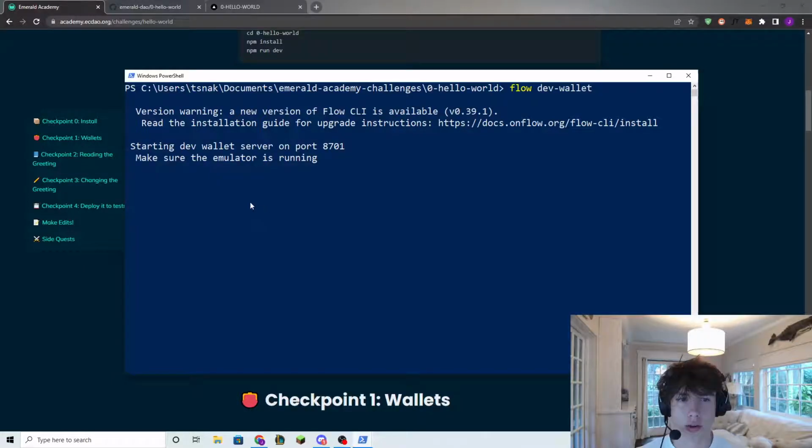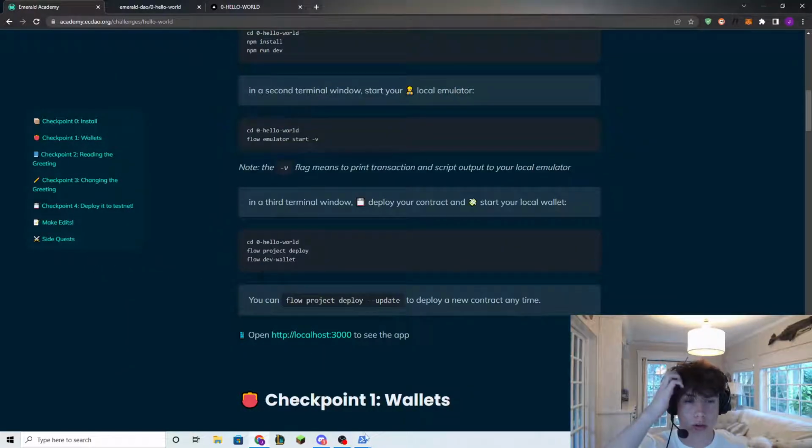Okay. So now that I run flow dev wallet, it says starting dev wallet, and we're all good. Also make sure you do it all in this order. Oh, actually, I forgot something. I forgot to deploy our contracts. I wasn't following the instructions.